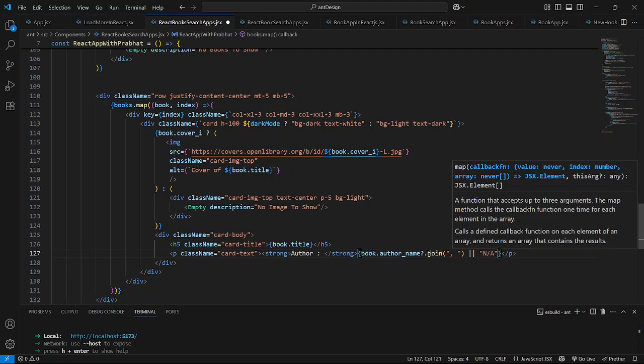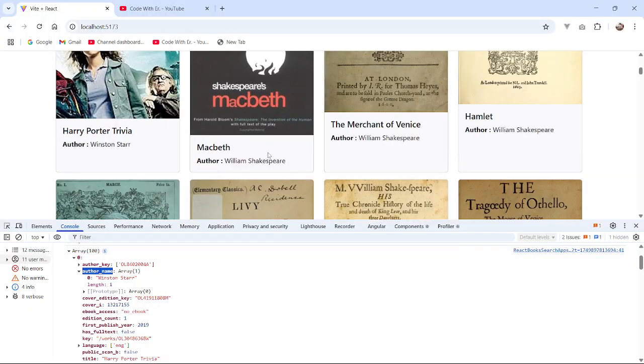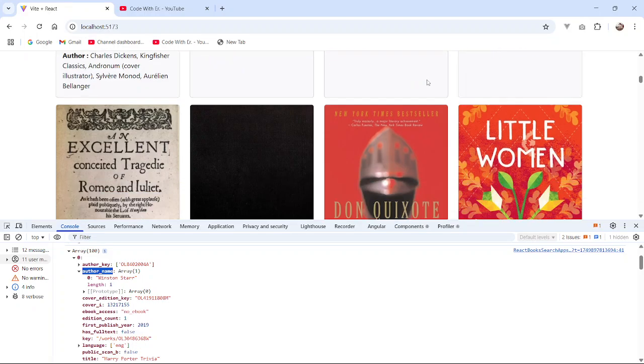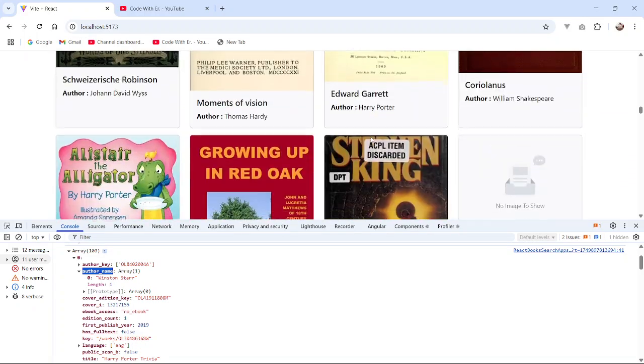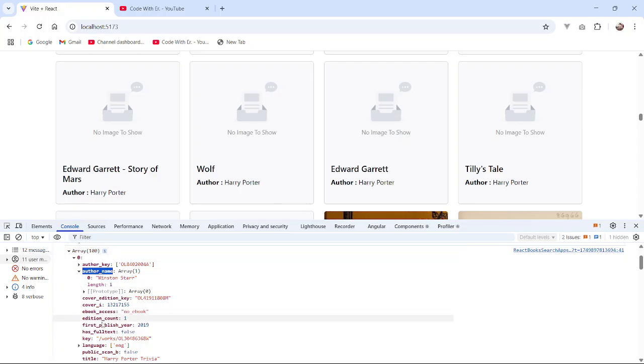As of now, just save the file, have a look in the browser. So we can see the author name is here, author name is here, all the author names I have shown here. Now we will show the first publish year as well. So first publish year we will show now.